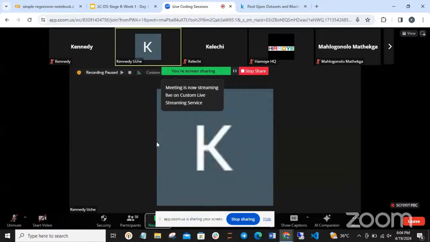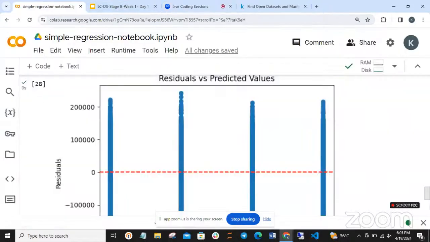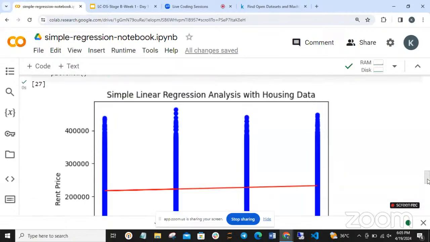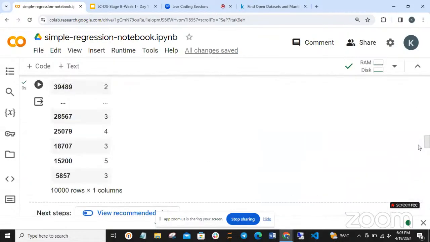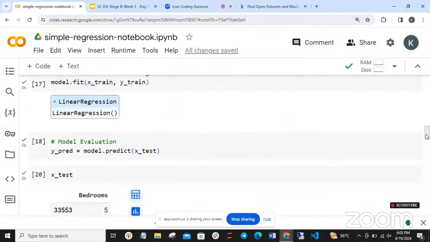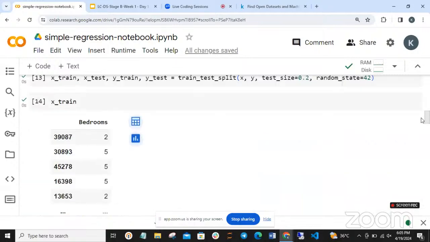So let me see if there is any question. Okay, someone is asking why is X... Actually, I explained that the model expects 2D. So let me show you. That is Bruno. So watch this now. I'll go back to that point.